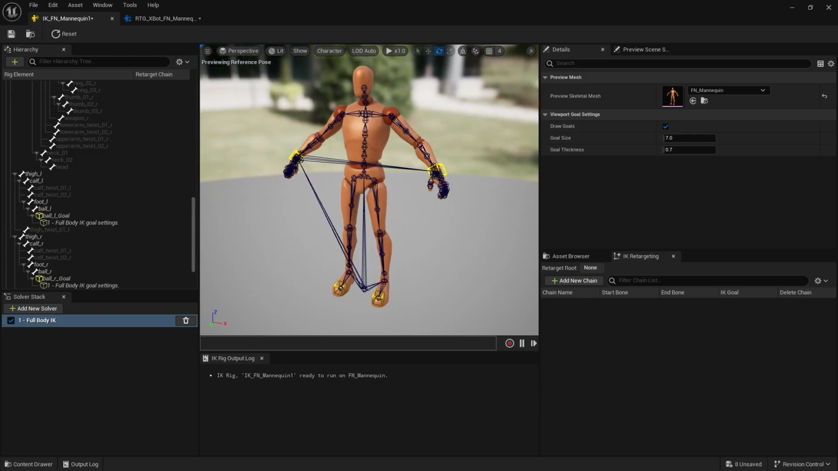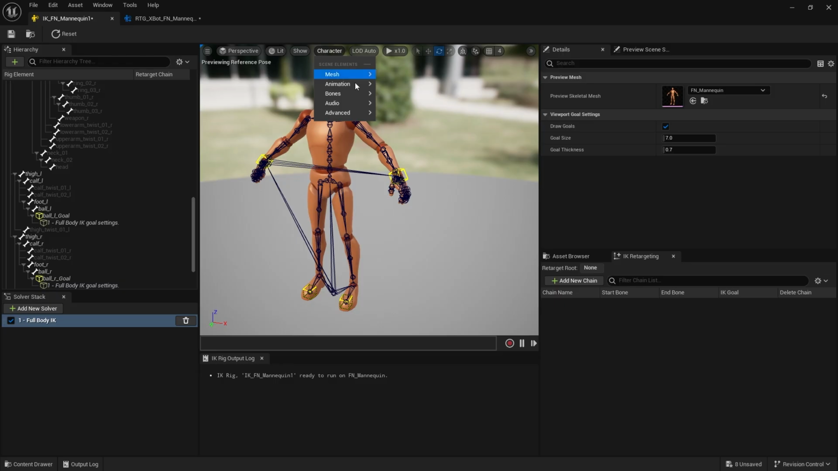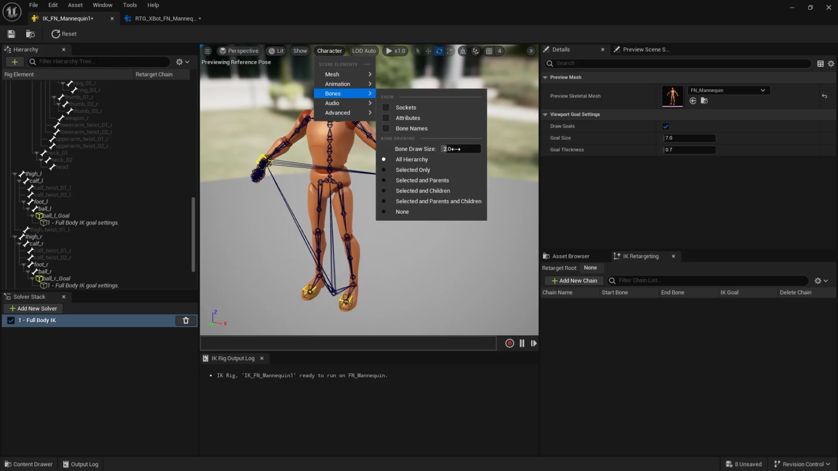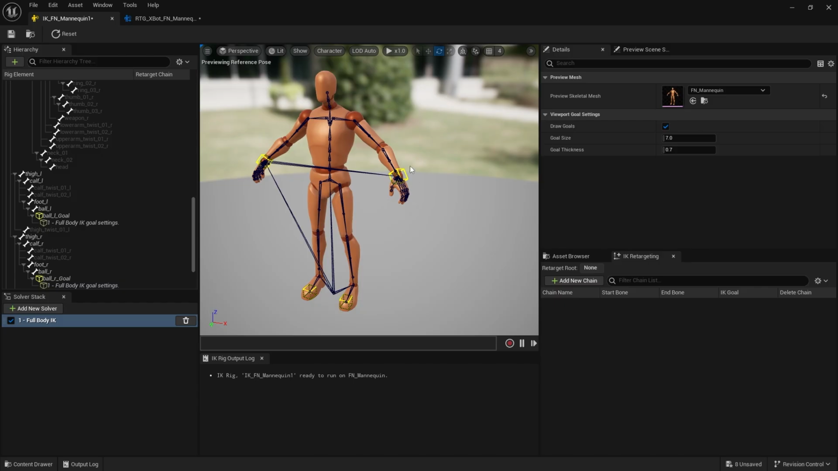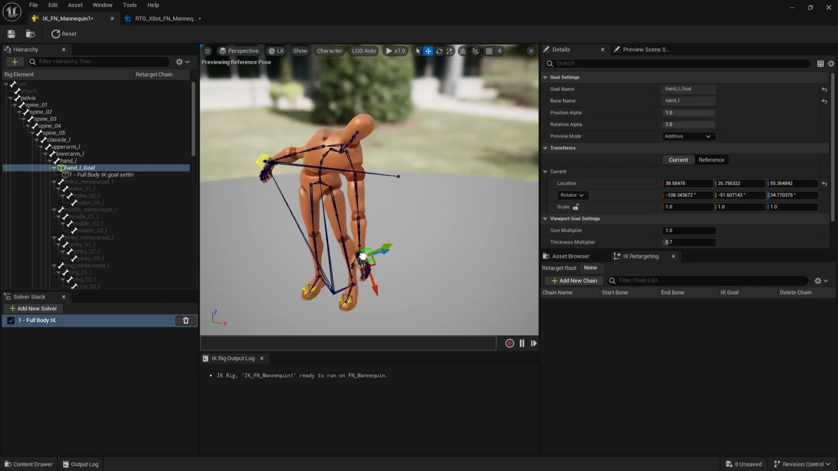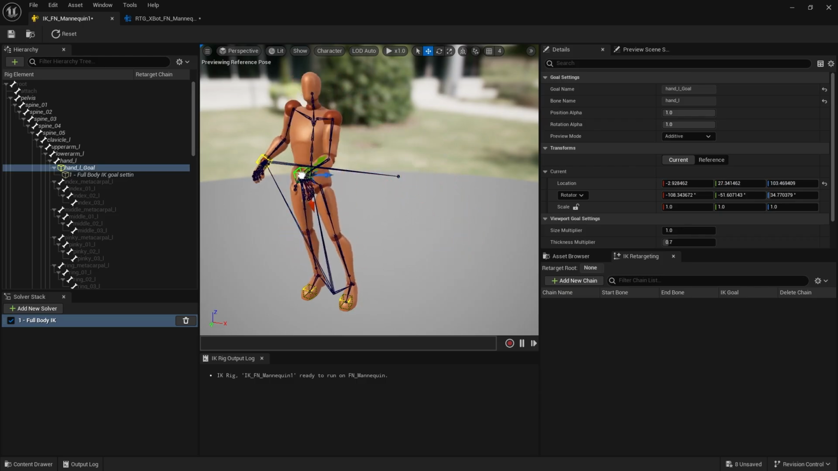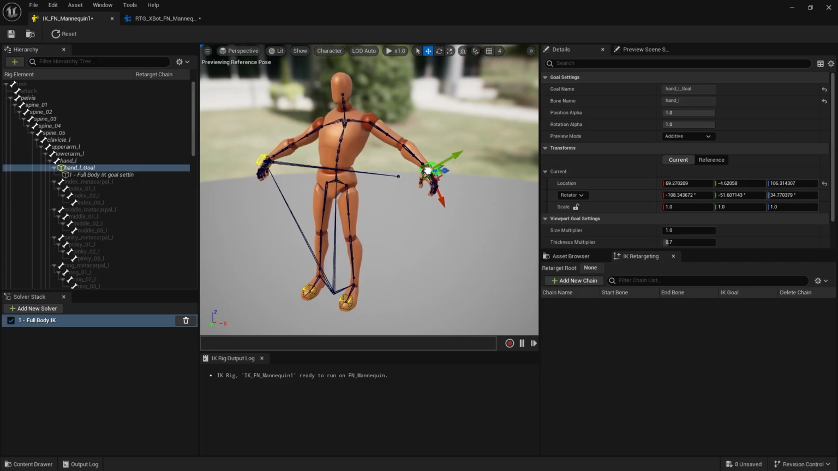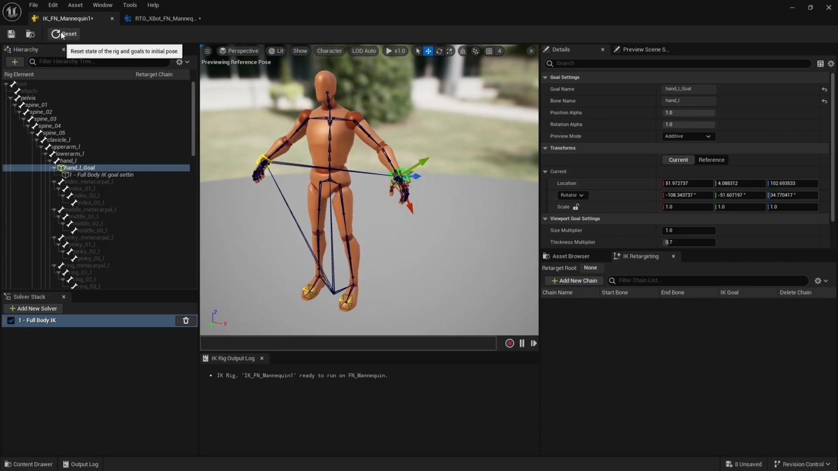I'm going to lower the bone thickness by changing the draw size to a little bit smaller so that I can see the goals a little better. And when I select this goal and move it around, voila, my character is moving around with my full body IK solver. And we can see how much that affects, which is great.